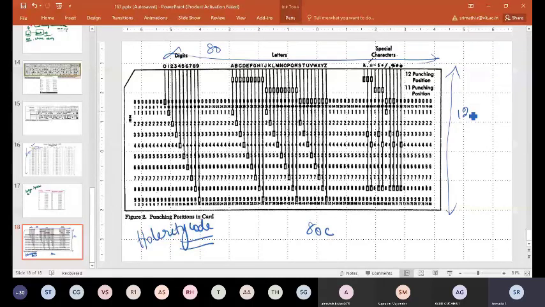For representing the alphabet A, let me take this one. It is equivalent to the 27th column, and the first row. So if the 27th column and the first row is punched, it is a sort of typewriter code, and that is nothing but the alphabet A.